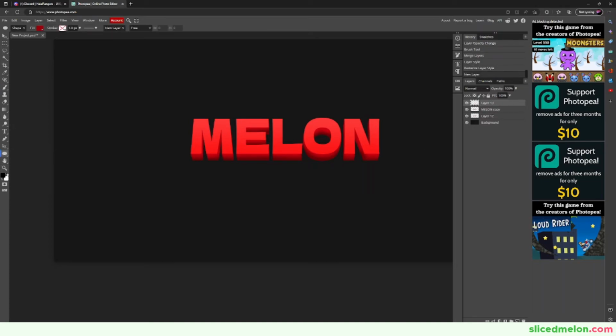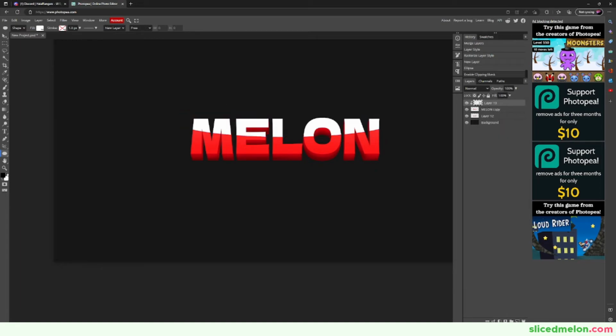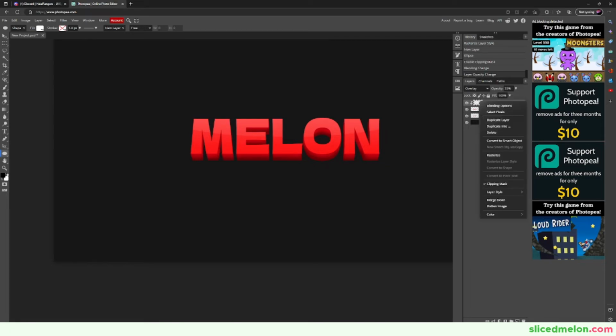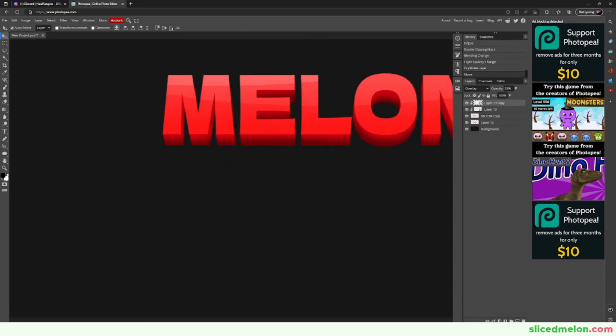Then we're going to go to our ellipse tool, make this white, and we're just going to make an oval shape. Then I'm going to right click, clipping mask, Control H, and set this to overlay, turn this down. Then we're just going to go right click, duplicate layer. This is going to be clipping mask again, move this one to say here, and we've got this pretty cool effect.